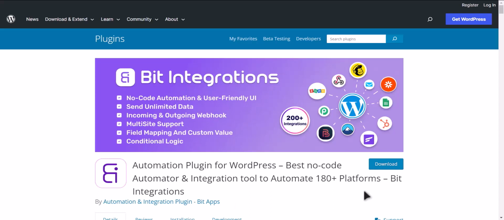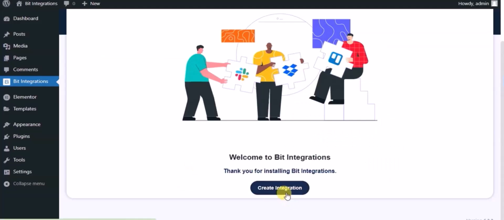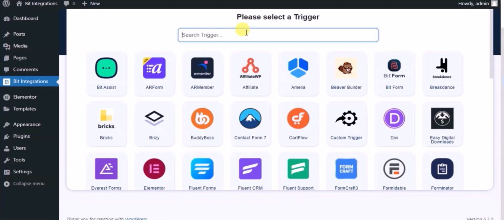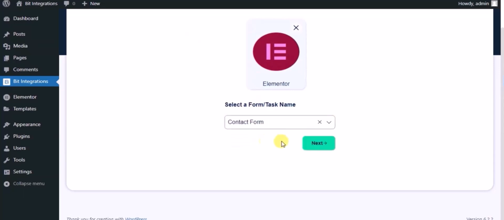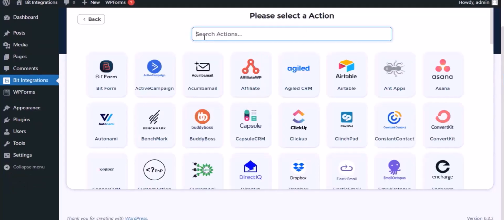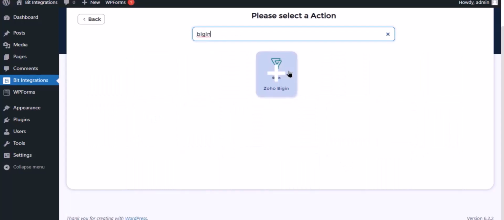I am utilizing the Bit Integrations plugin to establish a connection between these two platforms. Let's go to the Bit Integration Dashboard. Now click Create Integration. Now search and select Trigger, which is Elementor Form. Select a form. Click on Next. Search and select Zoho Bigin for action.